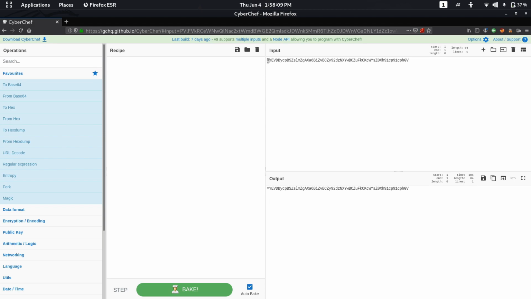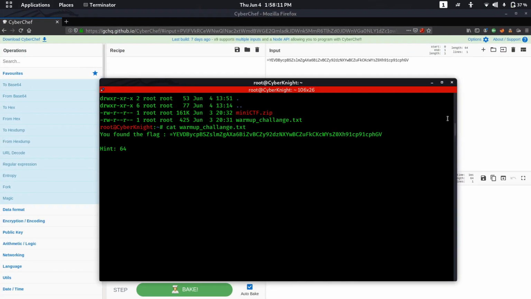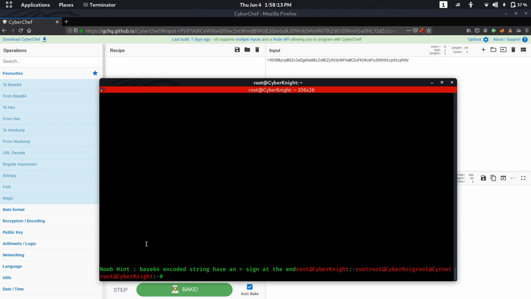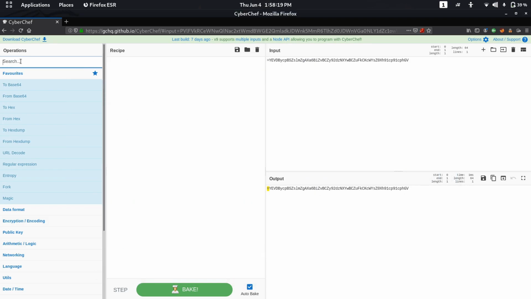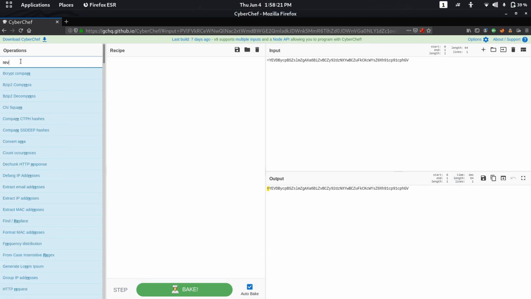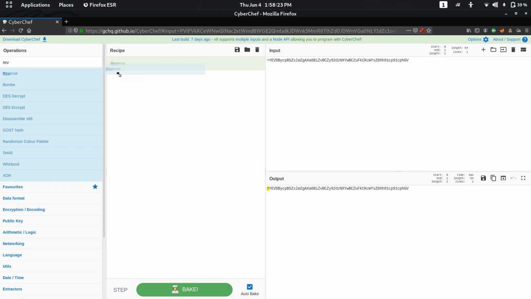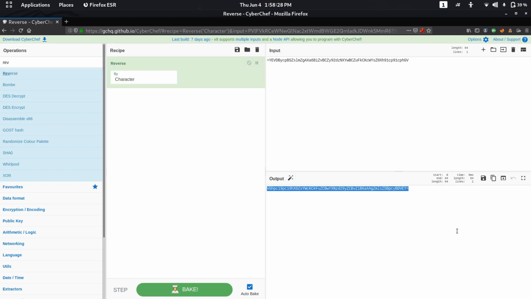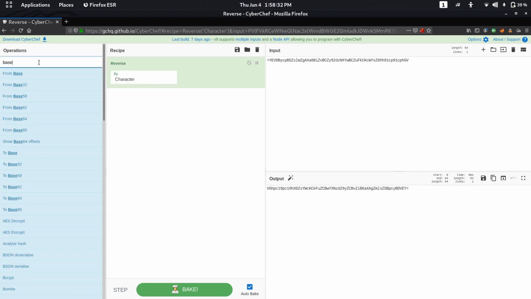So it starts with an equals sign, and the hint is given that base64 ends with an equals sign, so we have to reverse it. I'm using the CyberChef reverse tool. It reverses the string, and now it looks more like base64. So now the next part is base64 decoding.